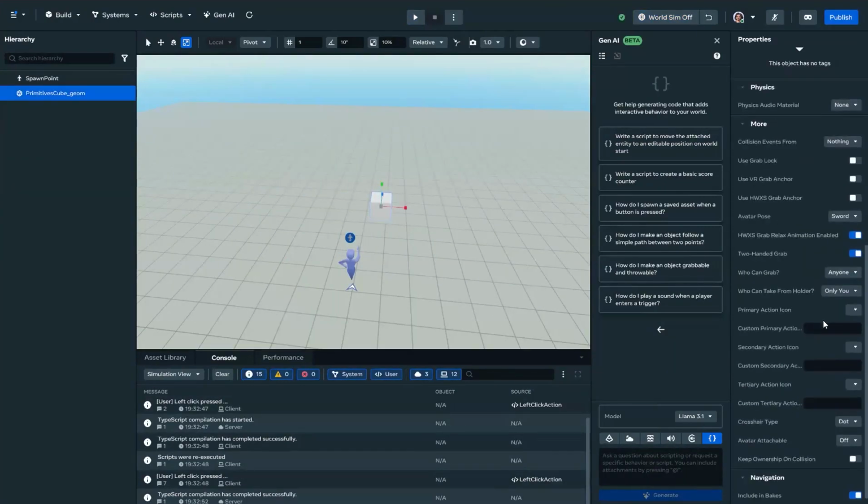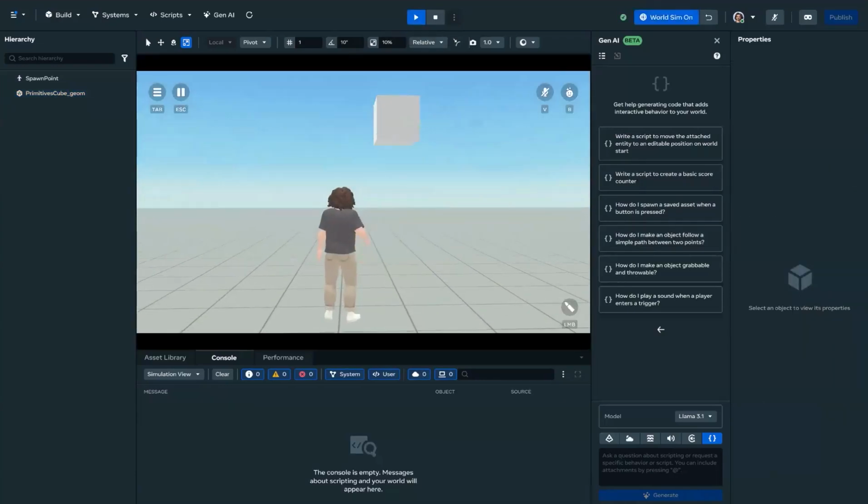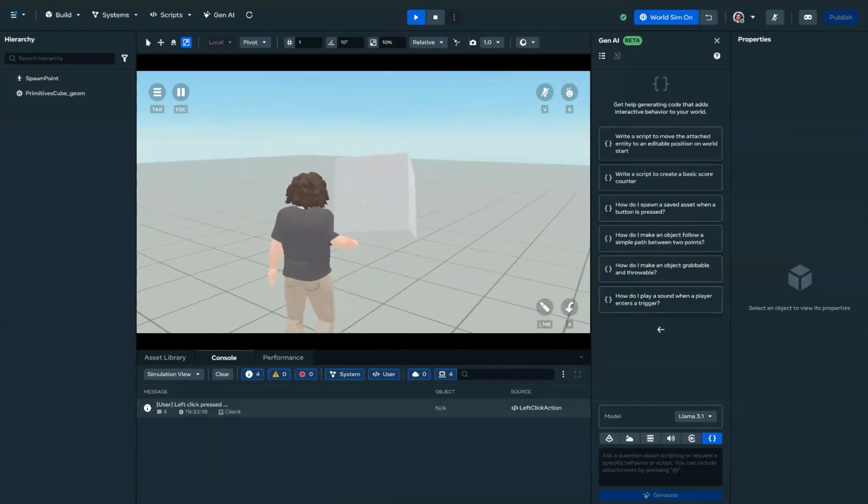Oh, this right here also, I want to turn off these actions on the grabbable. So that's just these buttons that show up automatically when you are using the interactive grabbable items. Let's see if I can get it to swing.